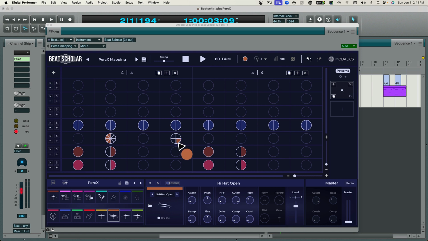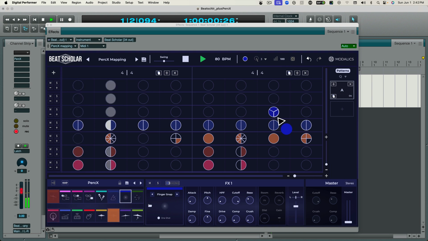Maybe a 16th note here. Yeah, maybe another roll over here. Yeah, let's try that. We could even have like a 2 against 3 here. I don't know how that'll sound. Sounds a little weird.